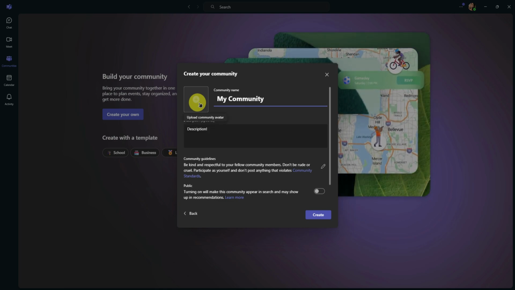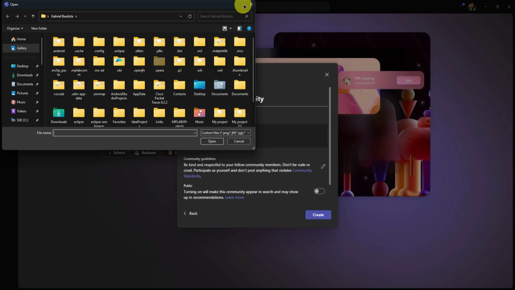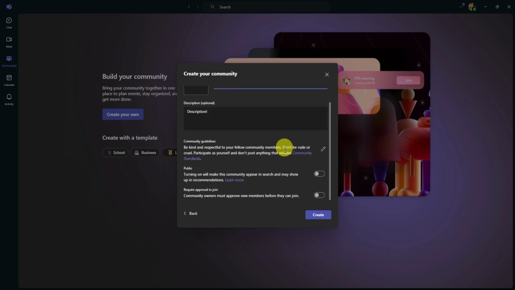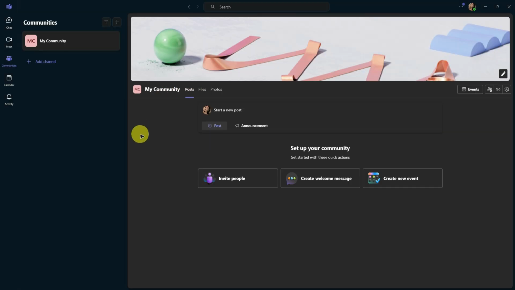And at the top right here, you can also upload a community avatar if you want to, which will just open up your file explorer and then you can just upload an image from there. So yeah, once you're done customizing your community, just simply click on create. And then there you go, we have now made our community. In the community we've made, we can post right here.